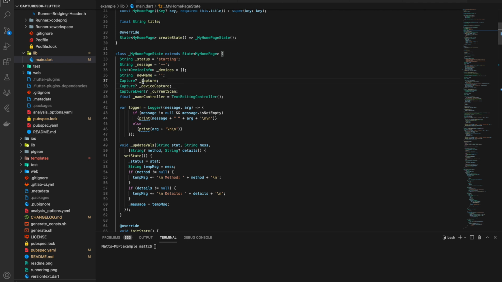And then here we have capture. This is essentially the first capture instance that we work with. It establishes the connection to the library. The next one is another capture instance called device capture. This is the instance that is tied to a device. It will allow us to basically access the device itself, its properties, and be able to use it to actually scan things.